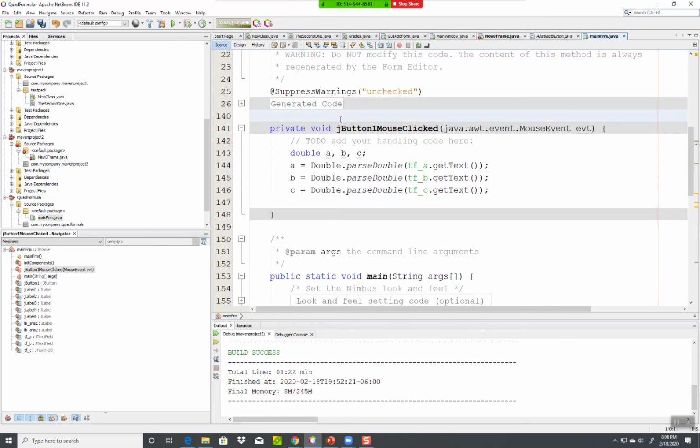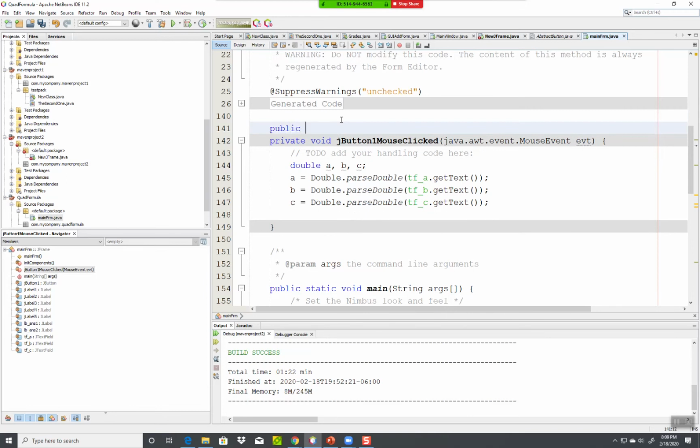I'll come up here. I'm going to declare a public. Now, you can do public or private, and it should work either way, because we're just dealing with one class here, so we're not going to need to call it outside of the class. And I'm going to return double, and I'm going to calculate my positive answer. So calculate positive answer. And I'm going to be passing in double A, double B, and double C.